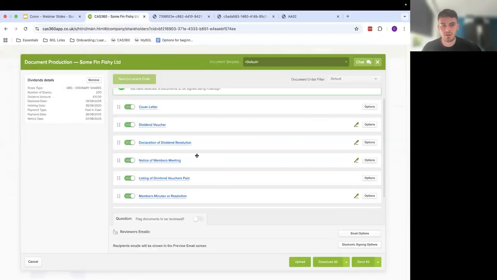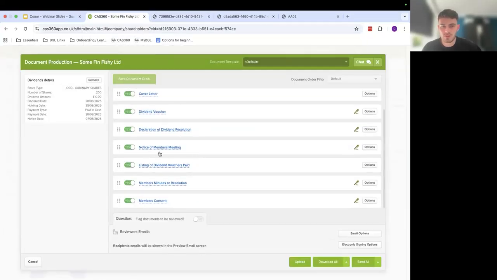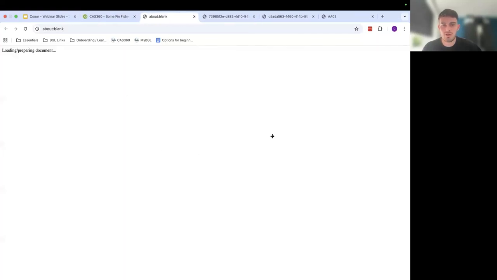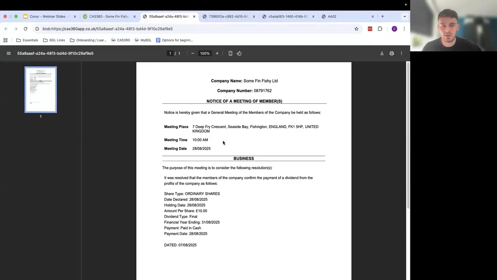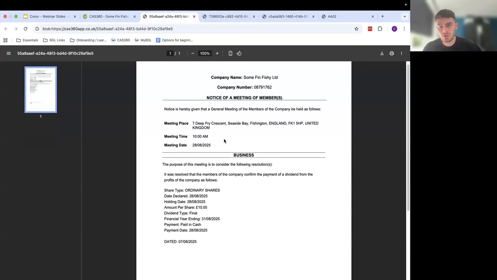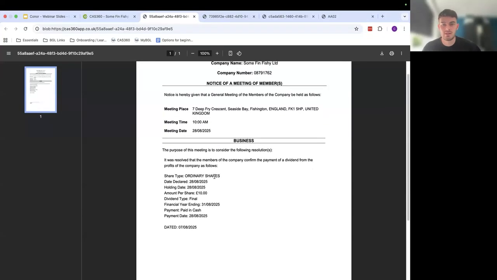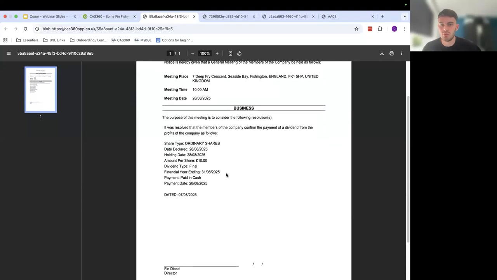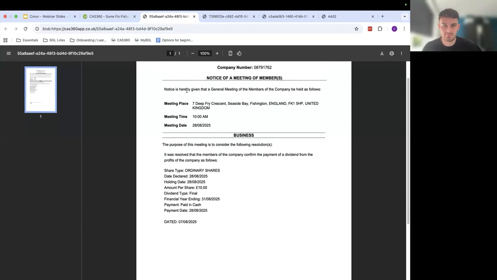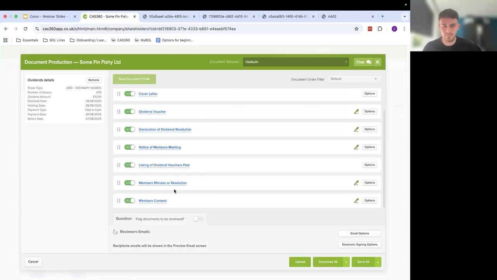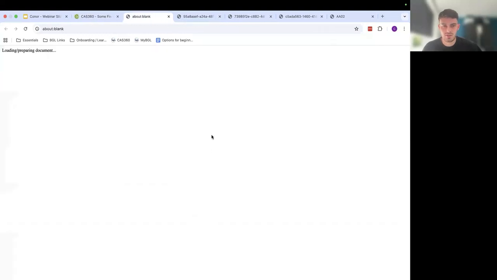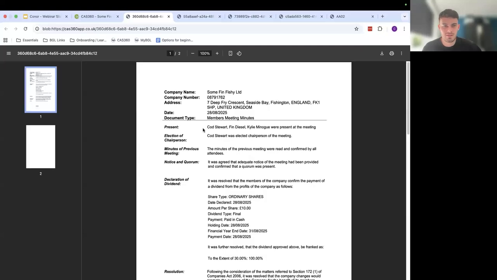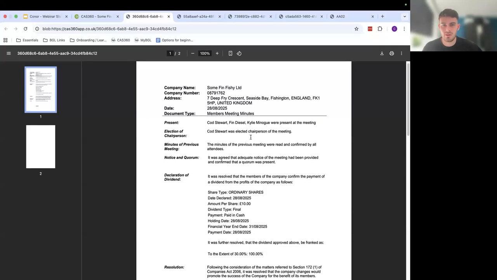Again, within our document production screen, you've got lots of different forms such as your notice of members meeting, your members minutes or resolution. So I'll open those up just for you to have a quick glance through as we go. Again, we use a lot of the standard Companies House templates, and a lot of these can be amended to suit exactly what you want from these particular documents. And finally, our members minutes or resolution. This is one we always get asked to show. So if it loads, I'll give you the chance to have a quick flick through it.